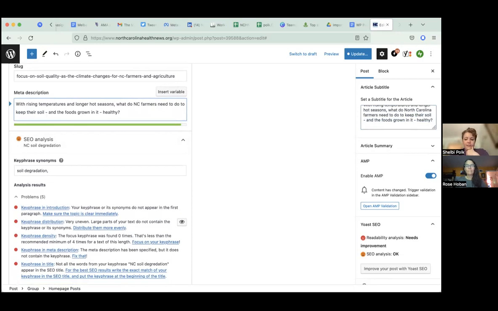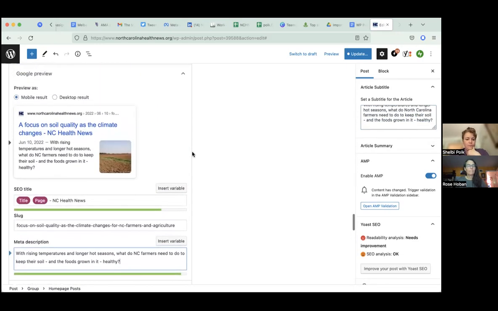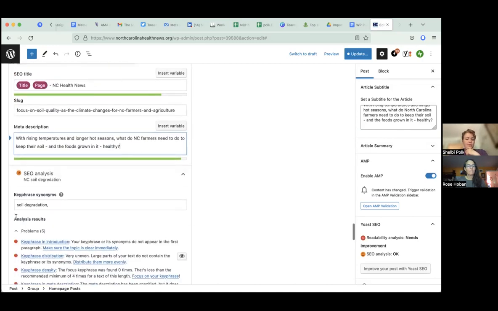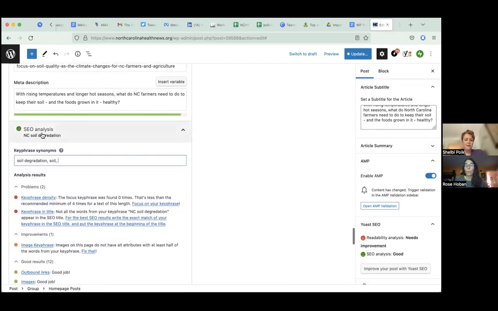But no, I agree. That's definitely a much more to the point way to say that. So one thing that can help is you put in synonyms. Like we're never going to rank for the word soil, but it did turn our SEO analysis green because we used it so much. You can also think of just what are some other ways people will look for this story, right?